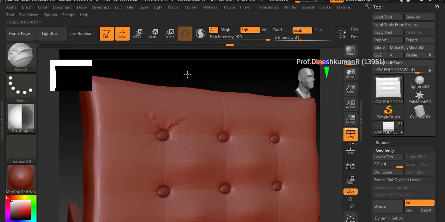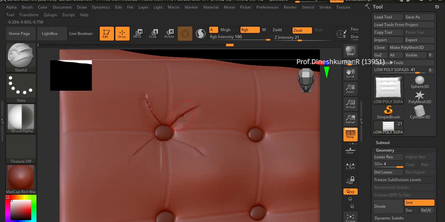That's really a great and good effect. Look at that. It looks like a real wrinkle, and it's just inside.